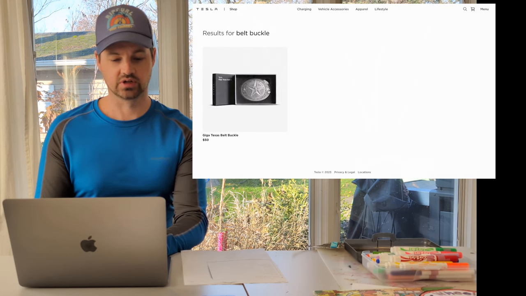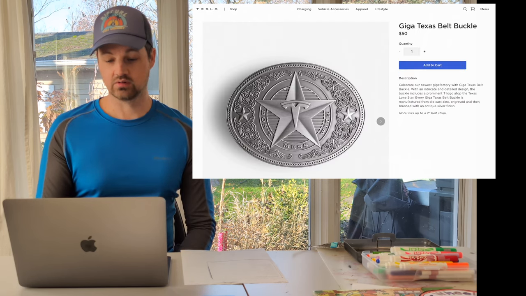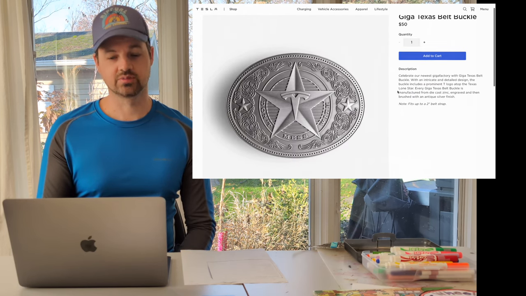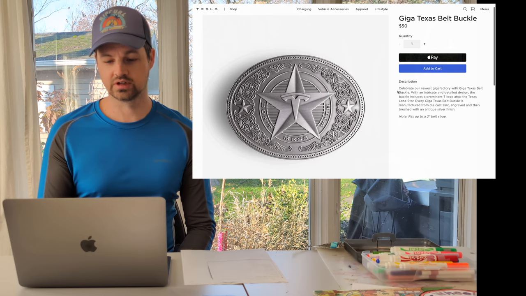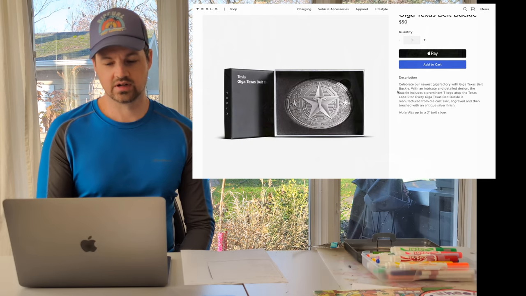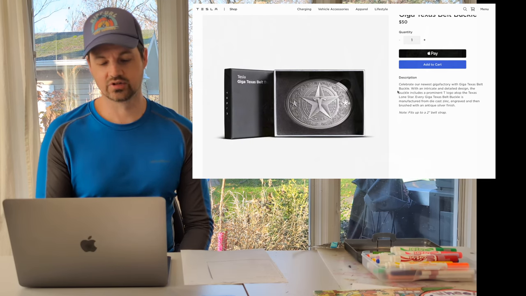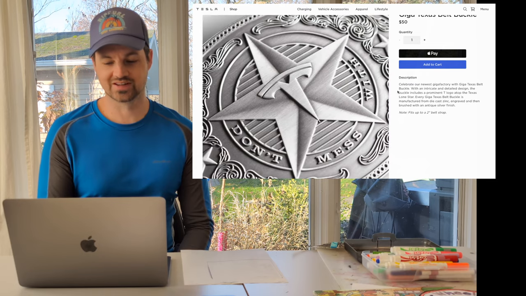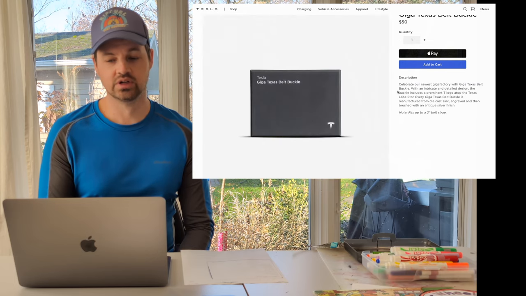All right, next is Tesla's belt buckle. I do have this, the Gigafactory Texas belt buckle. I don't have it with me to show, but this is only $50, so we're getting cheaper. This is really cool. There's a limited number of clothing items you can wear this with. It doesn't come with a belt. It's just a belt buckle, but it's kind of a collector's item. It's very intricate and looks really cool.